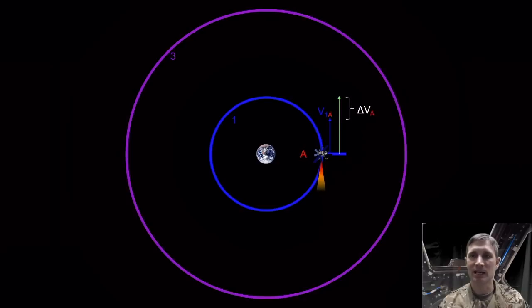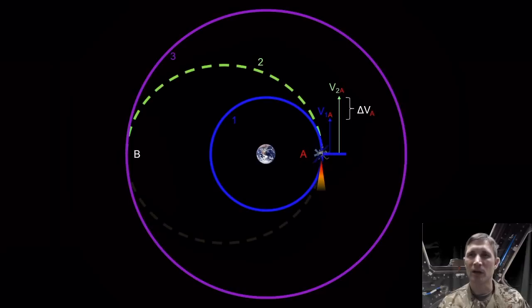All right, now it's time to perform the transfer. So I'm going to burn rocket fuel. I'm going to speed up my orbit and go from velocity 1A to a much larger velocity. And that's going to give me delta V at A. Now what is that new velocity? Well, it's going to be the velocity that's going to put me on a transfer orbit from perigee at point A to an apogee way out at point B. That point B apogee should be just enough to touch the final mission orbit, orbit number 3.